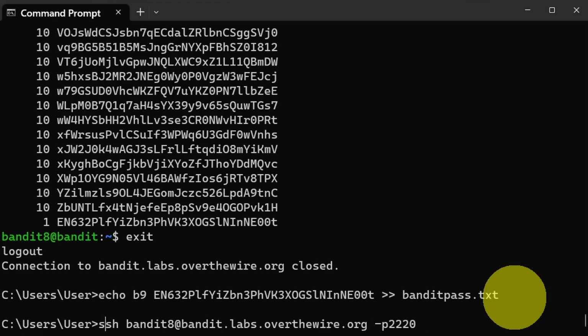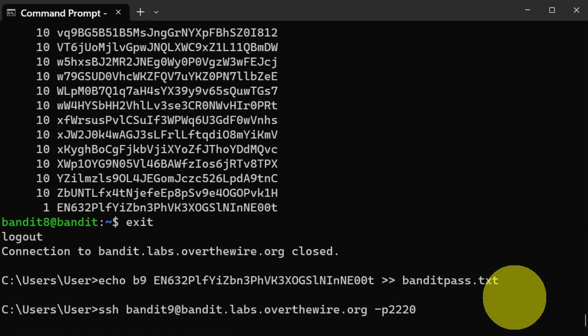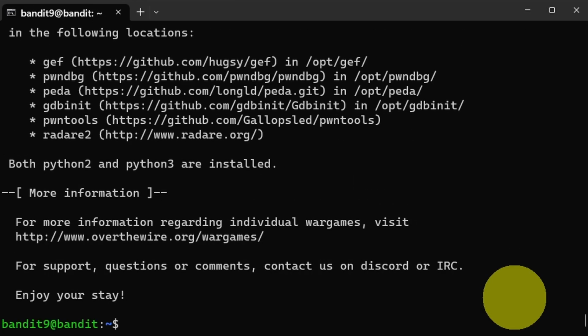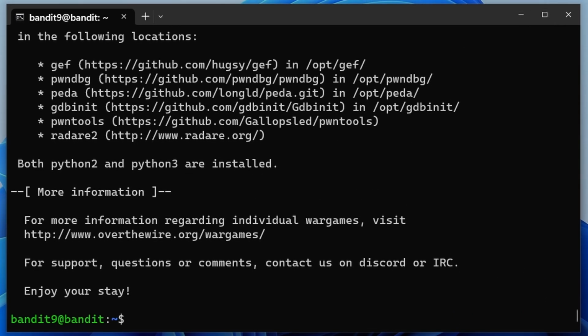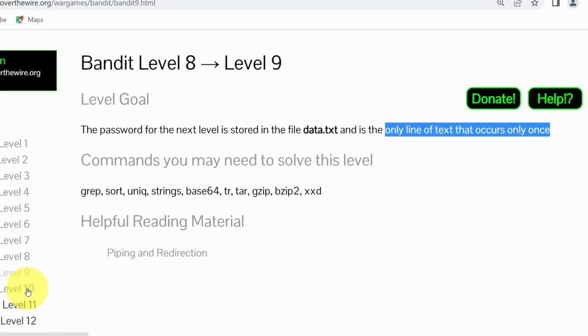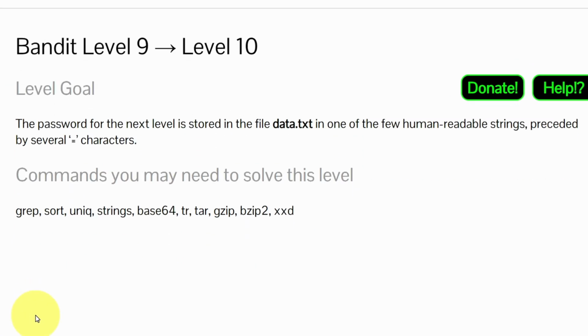We can log in to Bandit 9 in the usual manner. Then we look at the level objectives on the web page. The password for the next level is stored in the data.txt file in one of the few human-readable strings, preceded by several equals symbols.